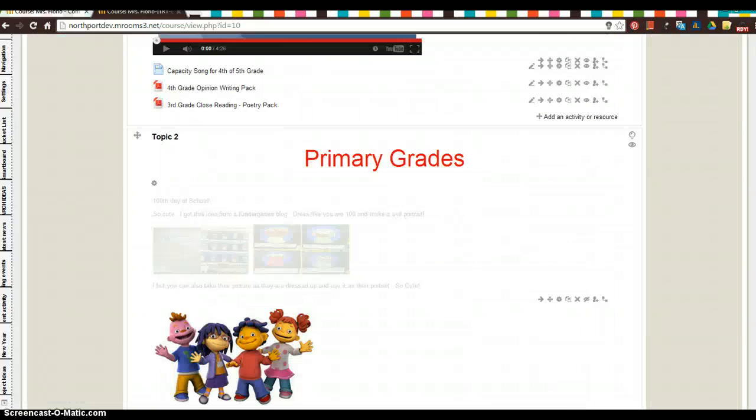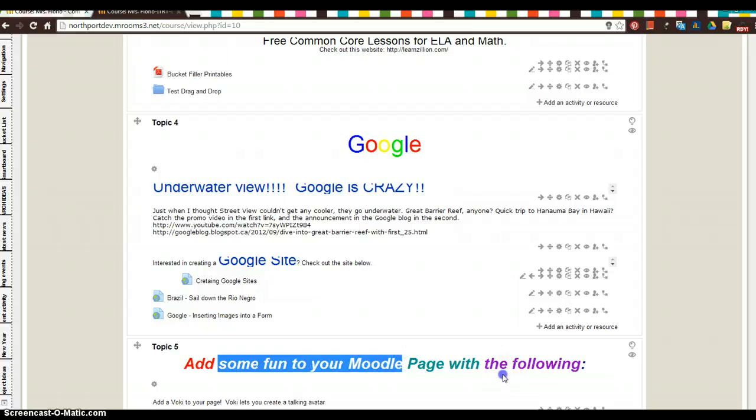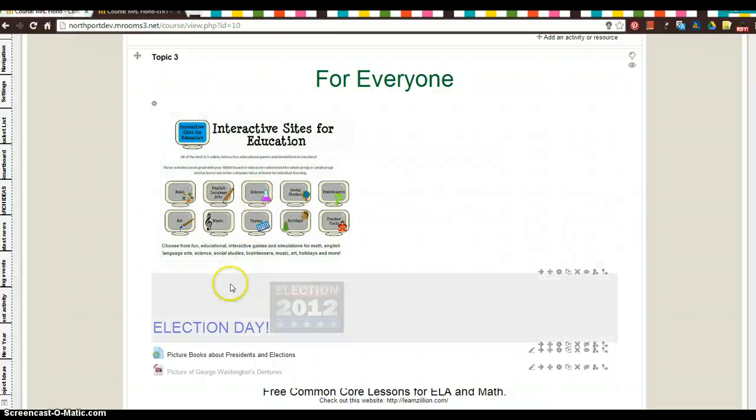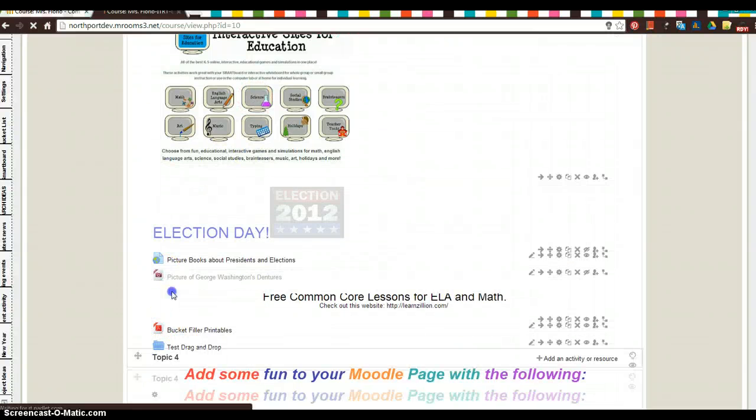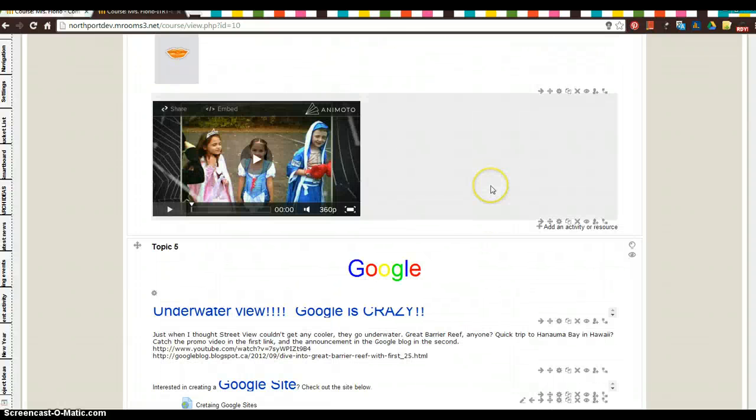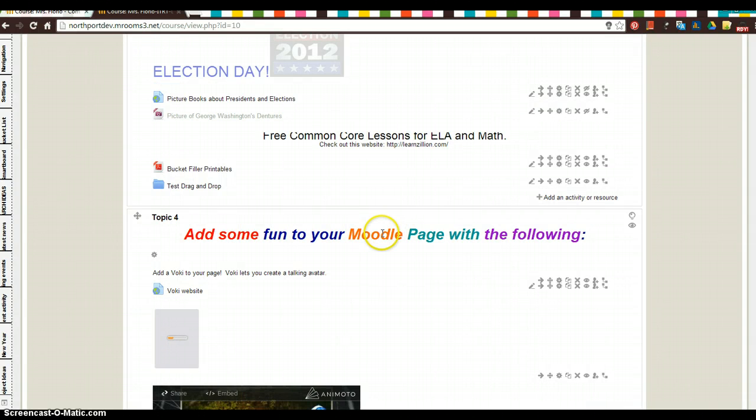I'm just going to move to the bottom of my page. So you'll notice that I have topic 4 is Google, and topic 5 is adding fun to your Moodle page. So next to the topic number is a four-sided arrow. That means I could move my topic boxes to be on top of, move the order of them easily by just dragging them and dropping them off where you want them to go. Okay, so now Google is down here and my adding fun is on top of it. Okay, so this four-sided arrow allows you to drag and drop.